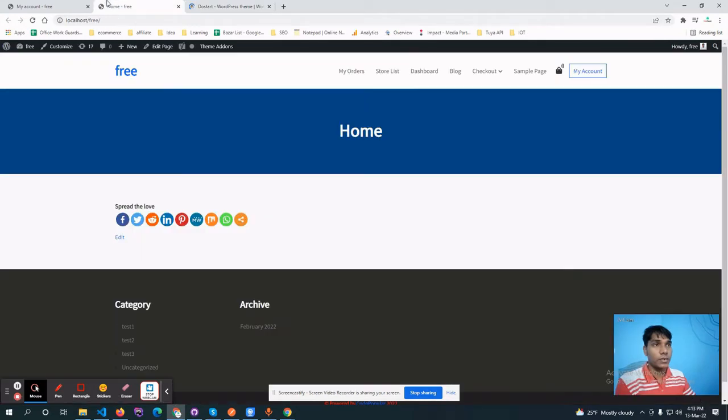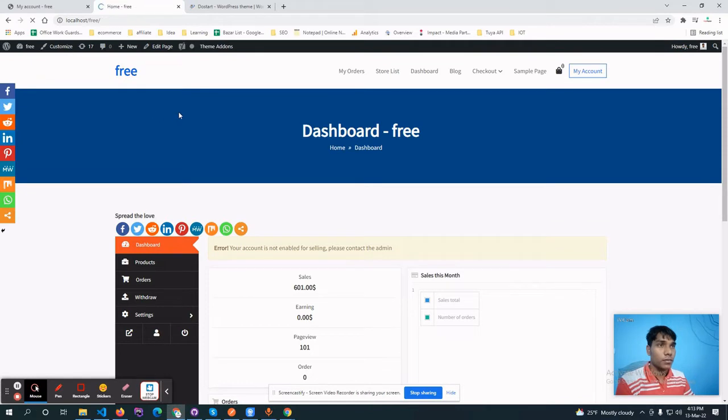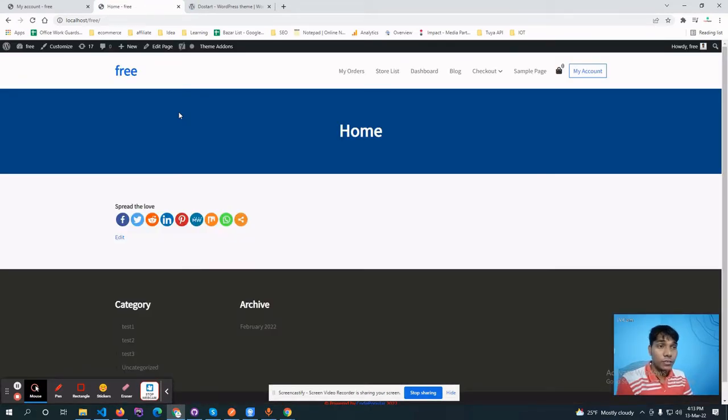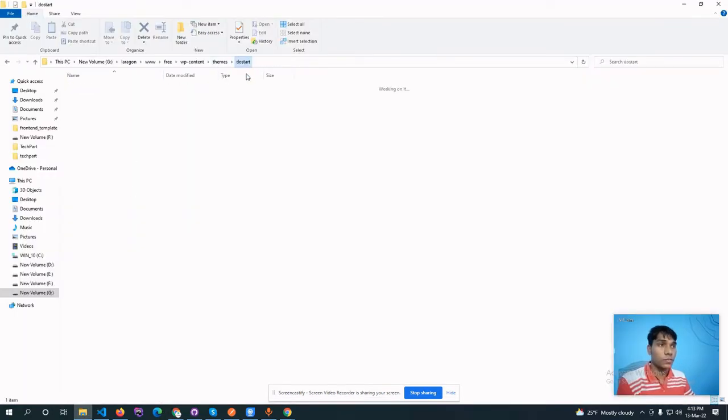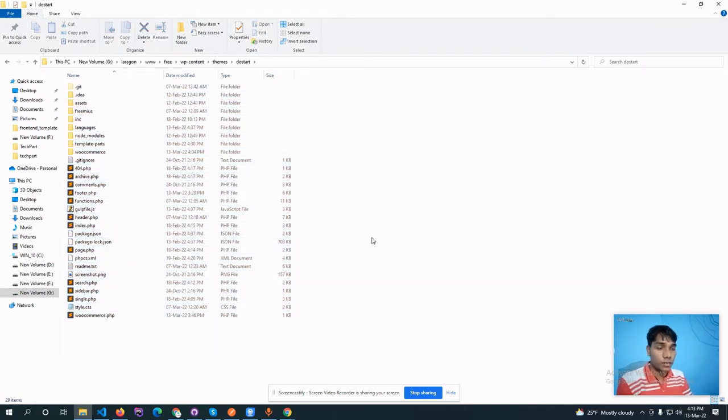It's working fine here, and this theme is completely compatible with WooCommerce. So I have added the woocommerce.php here. If you see, these are all of the theme files, and I have added woocommerce.php. So the problem of adding woocommerce.php, why you should not add woocommerce.php, I will just explain it.